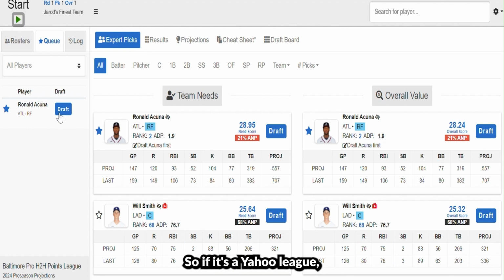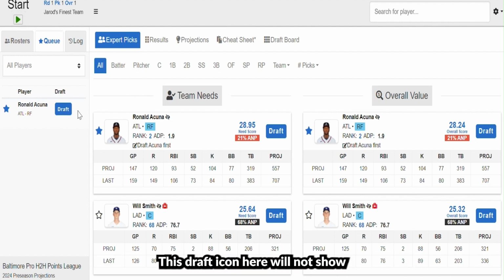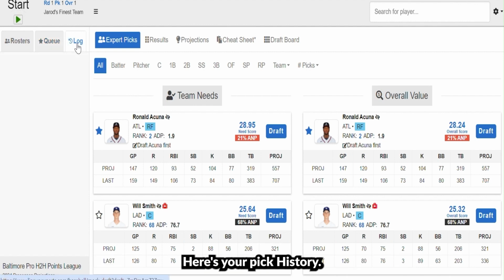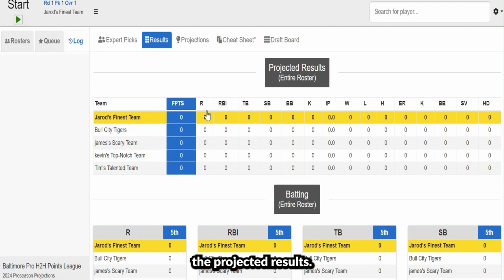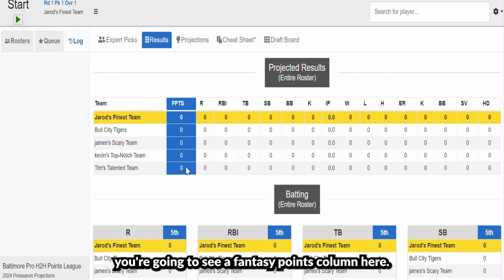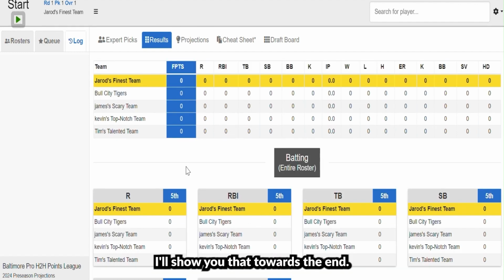So if it's a Yahoo league, you're still going to have to make the selection on Yahoo. This draft icon here will not show in a live draft. Here's your pick history, any players that have been drafted. Moving over to the results tab, it will show you the projected results. And for a points league, you're going to see a fantasy points column here. It's going to look a little different for a category league. I'll show you that towards the end.